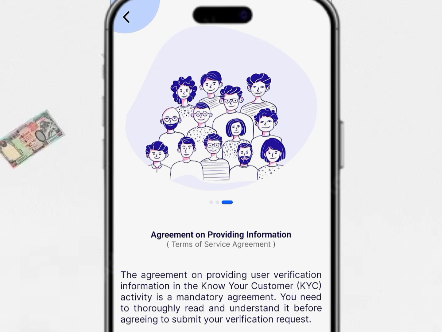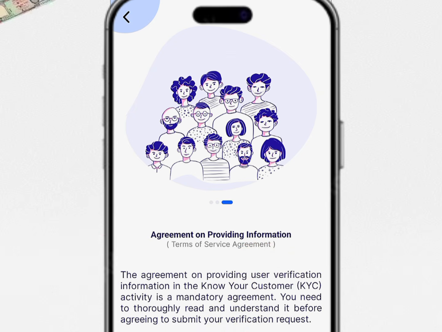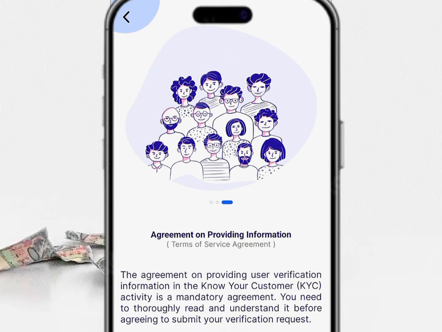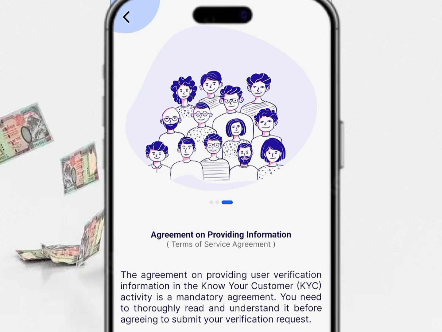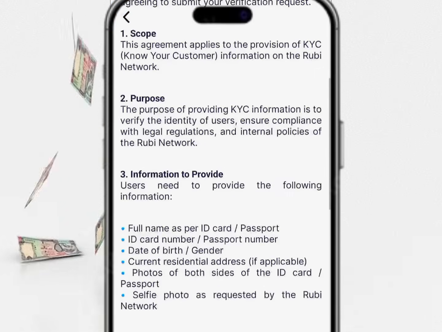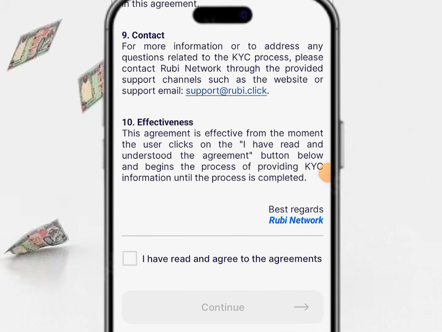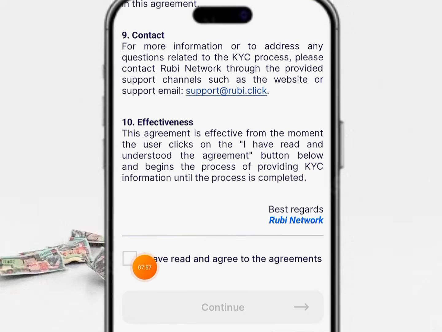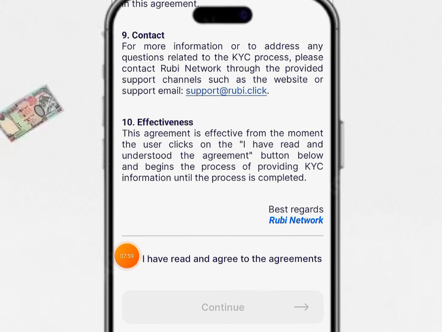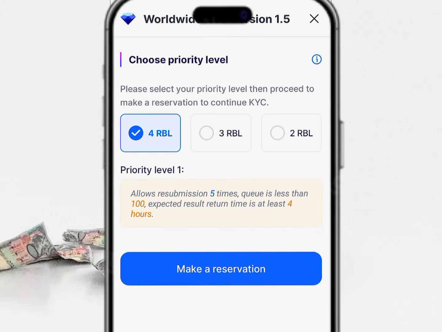Once you click continue, it says agreement on providing information. You can see this agreement applies to the provision of KYC, know your customer information, on the Rubi network. Then you have to continue scrolling up for you to see everything that you need. When you're done reading, you come to this place where you have this box here. You have to check this. So once you click on it, it has been checked. That is when you can now continue with your KYC. Then you click continue here to continue.